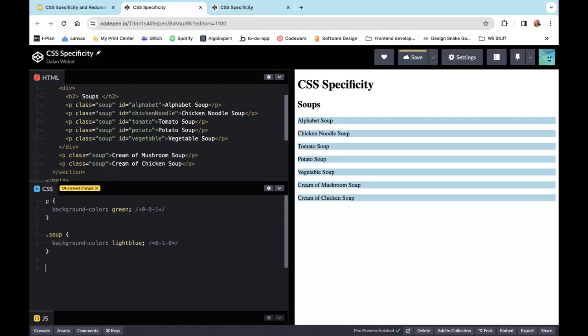Okay, so let's say that we want to get even more specific. So now we can do p.soup and change the background color to yellow. And so now that changed because it has a higher specificity. Sorry, that's hard to say a lot. That has a 0, 1, 1 because of that p tag.